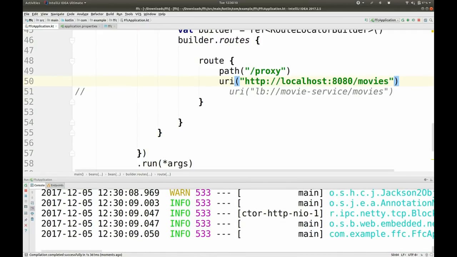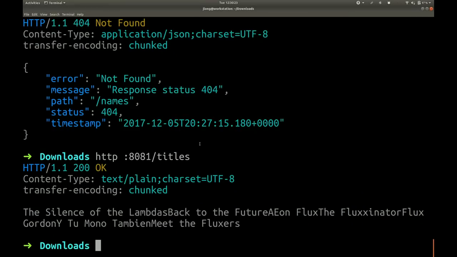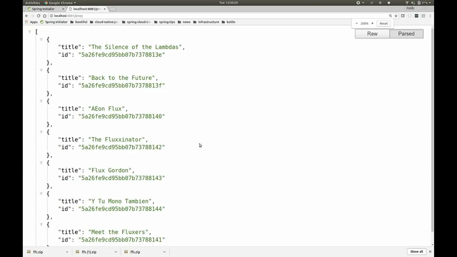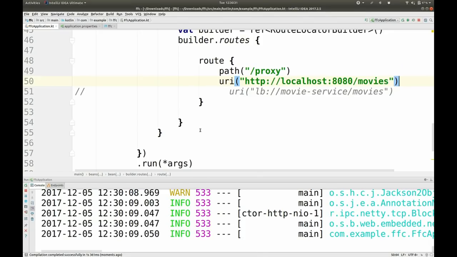And again, a common example is if you're building an HTML5 application. Your HTML5 application shouldn't be making cross-origin requests to all these downstream services. So you can just point them all to this gateway service, and it'll proxy the data for the client. OK, so here we are. Localhost 8081 proxy. All right, there we are. Not bad.